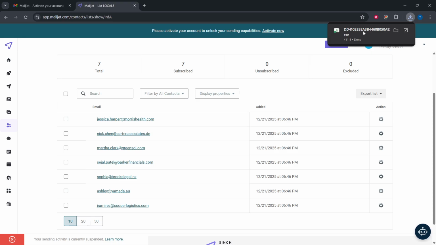Keep in mind that this export includes only the contacts from the specific list you opened. If you manage multiple lists and want all of them, repeat the same process for each list. It's a quick cycle. Open the next list, click Export List, pick your format, and let it download.